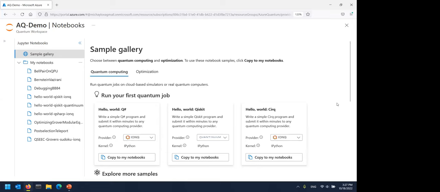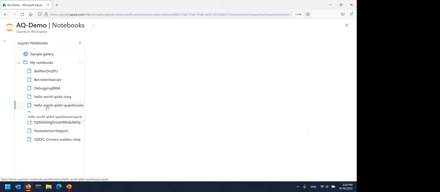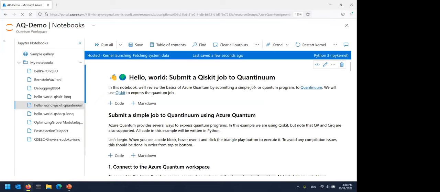In our case, we are going to be using Qiskit. So you can see that you can choose the provider here, IonQ, Quantinuum, or Rigetti, and copy this notebook to My Notebooks. My Notebooks is where you can actually work with the notebooks, edit them, run them, all kinds of things. I have already copied these notebooks over, so I'm going to open them and see what's going on here.